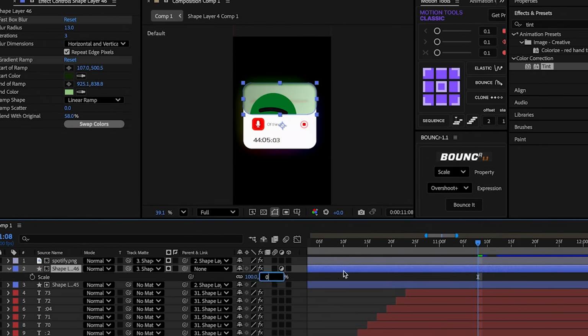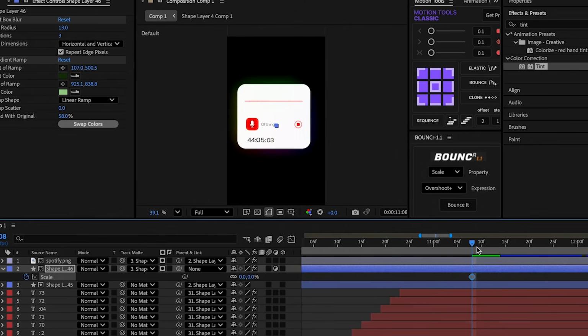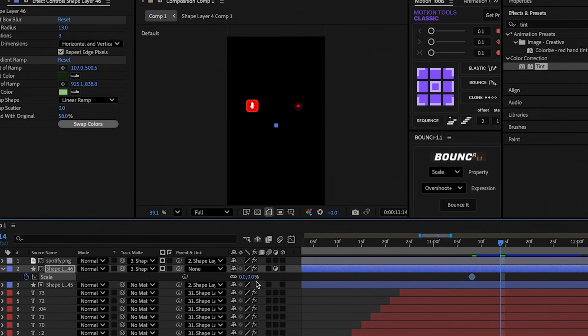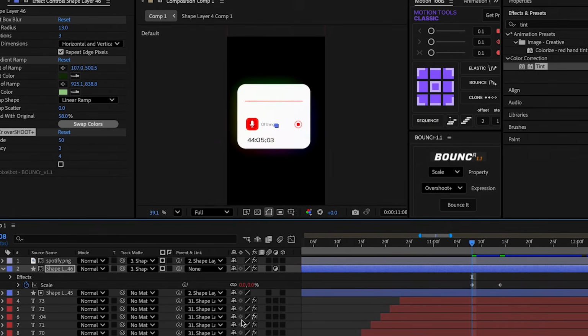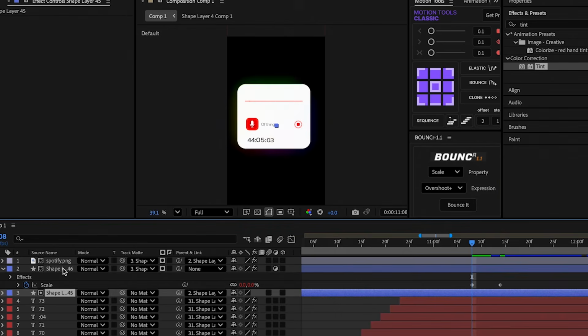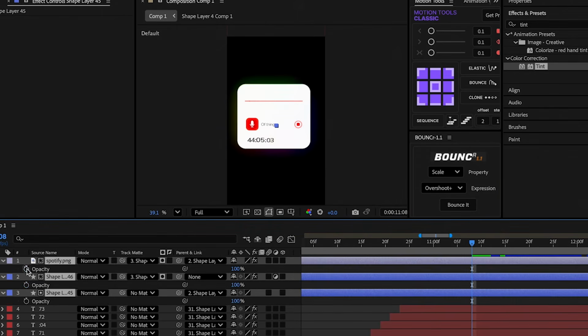Set the green rectangle scale to 0%, move forward 6 frames, raise it to 100%, and add a bounce to the keyframes. Go back to its first keyframe, select the non-adjustment rectangle, the green rectangle, and the Spotify icon, create an opacity keyframe, and lower them to 0%.